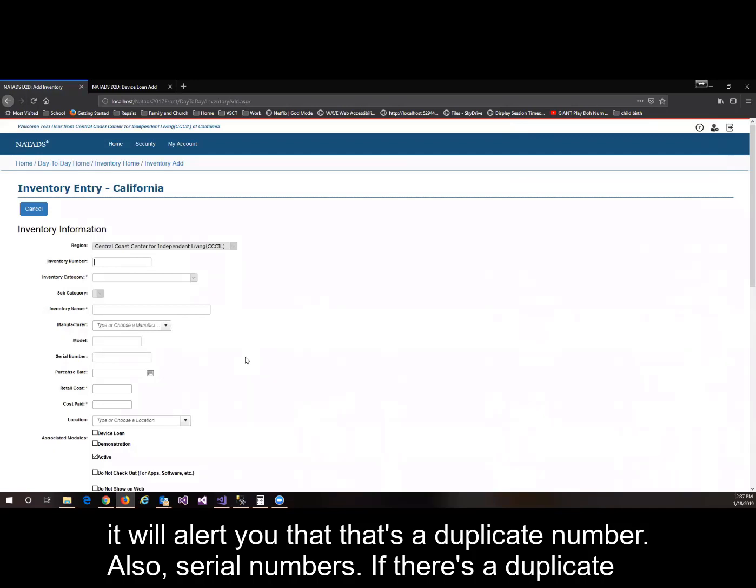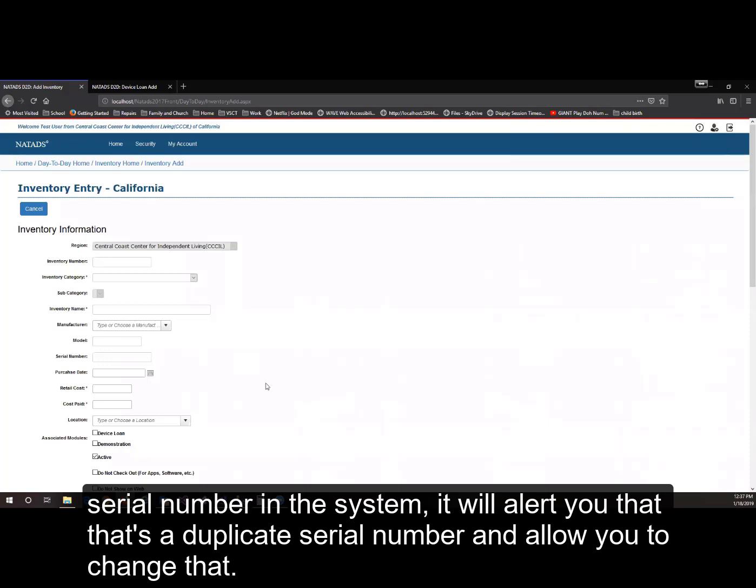Also, serial numbers. If there's a duplicate serial number in the system, it'll alert you that that's a duplicate serial number and allow you to change that.